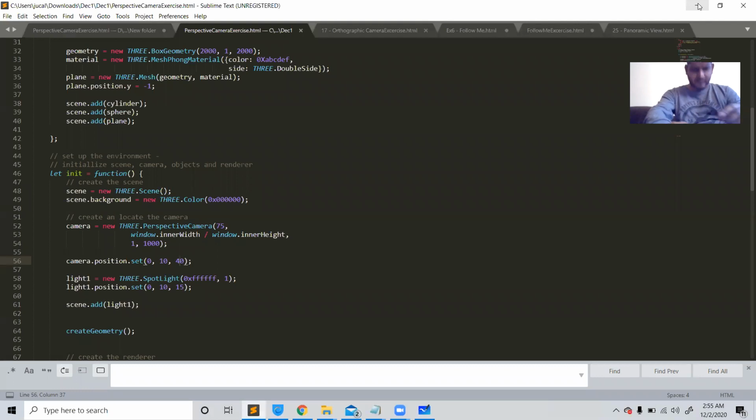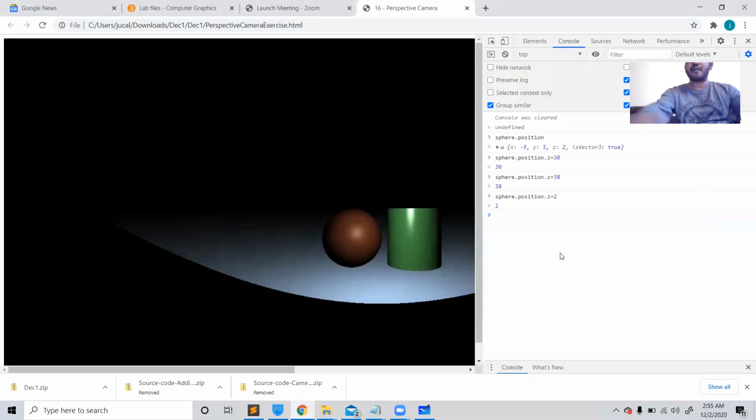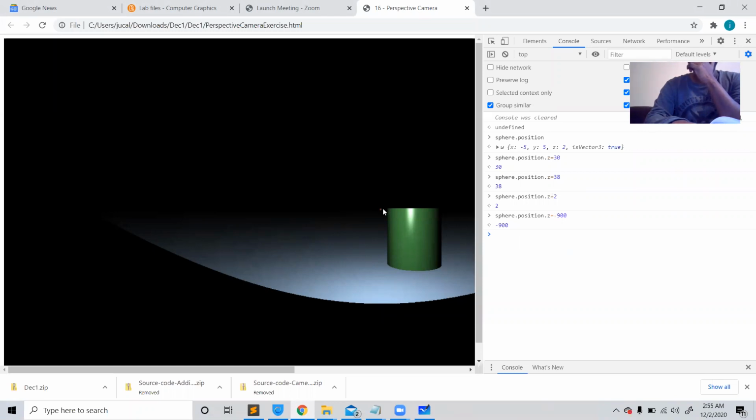So what happens if you set the sphere close to the far plane? Where is the far plane? The far plane is basically at 1000, right? So let me just try this as well. Sphere.position.z is -900. See, the sphere is moving farther away from the camera because it's placed close to the far plane. So your sphere is there, right? Are you able to see this, guys? Yes. Okay, it's working. Okay, good.